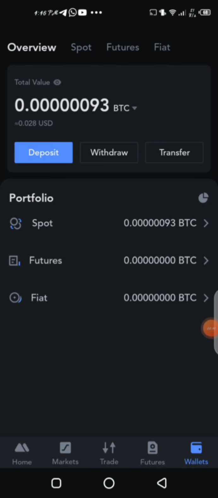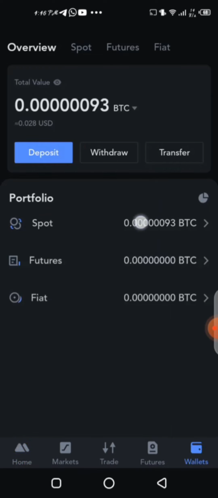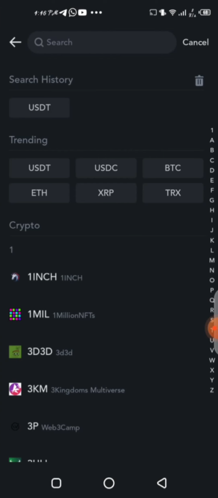So how do I get my wallet? Let's say this is the home of your Mexc exchange. After you sign up and get verified, the next thing you need to do is come to the wallet. Under the wallet, you go to the spot. Under the spot, you look for the deposit. You click on the deposit.